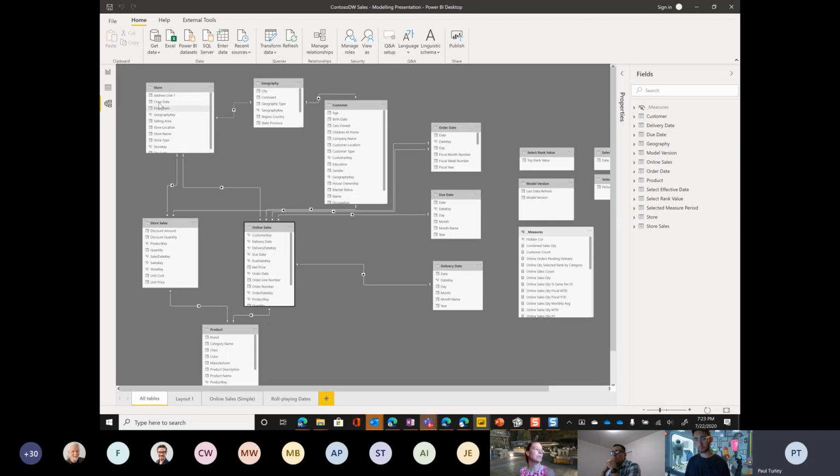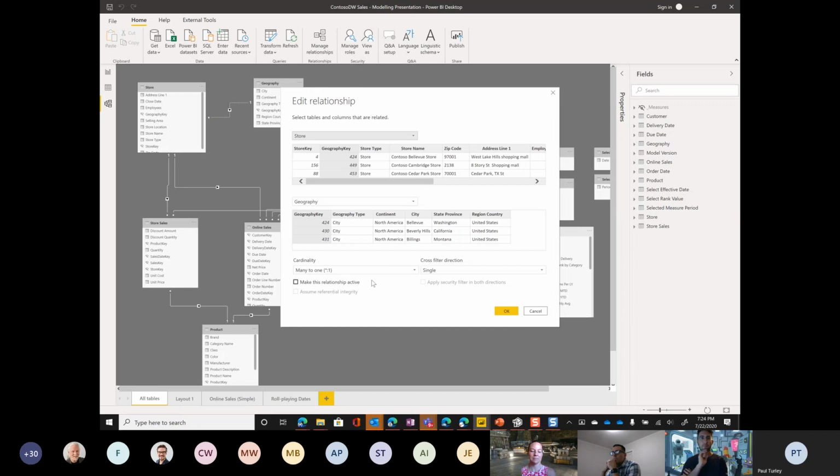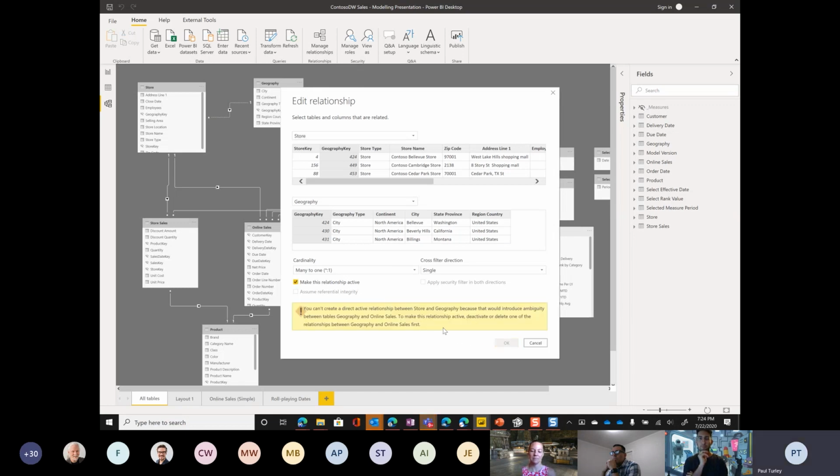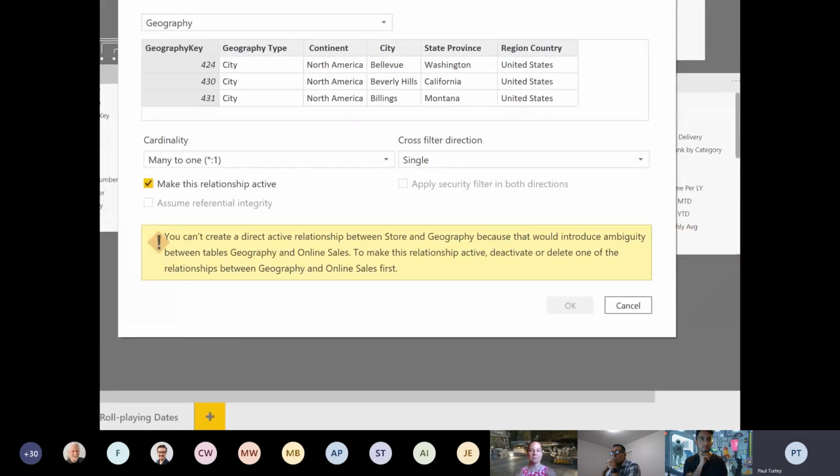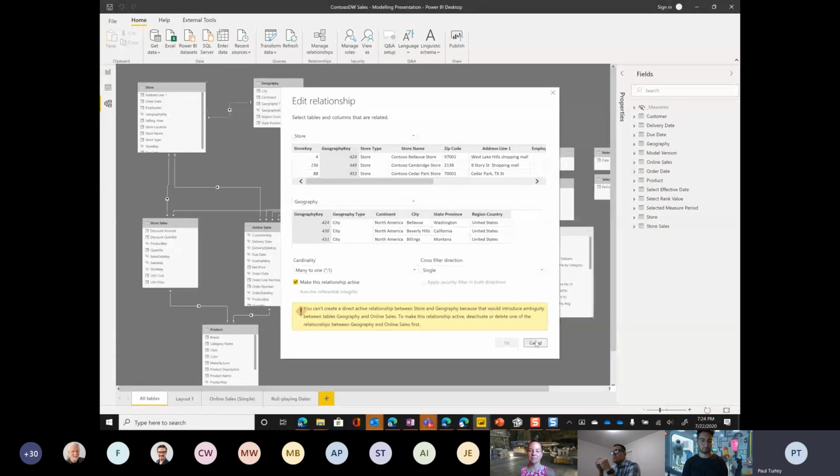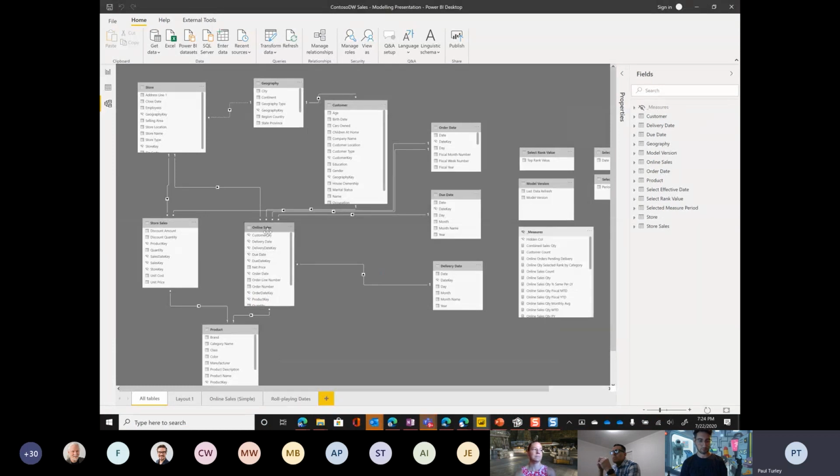Store sales are a little different. So we know that stores have a geography, but because geography is already related to customer, which is related to online sales, and online sales can be related to store, and stores have a geography, when I go to create this relationship, I'm going to get this statement that it would create an ambiguous relationship. You can't do that because it's circular. The data modeling engine wouldn't be able to figure out whether it should go through store to geography, if I were grouping on geography, to report on online sales, or to go through customer to get to geography. So that relationship effectively doesn't exist.